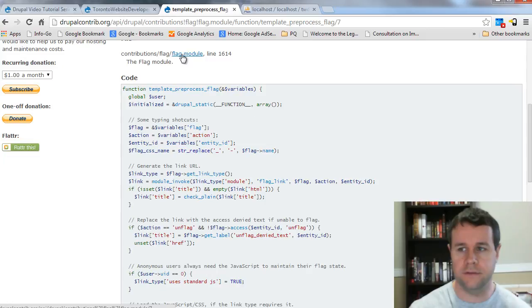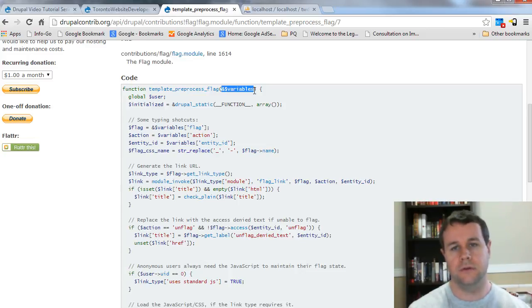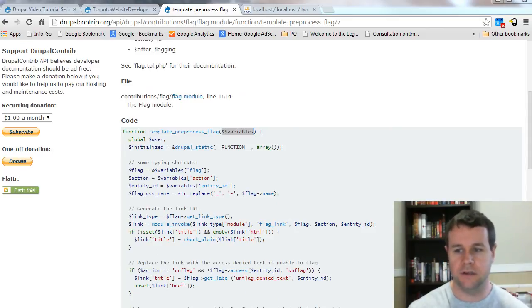This is the actual code out of the flag module at line 1614. And you'll see it takes in variables. And they're always passed in by reference because any changes we want to occur, we want them to be persistent. So you can see a bunch of stuff going on here. And then we're going to interject as well.